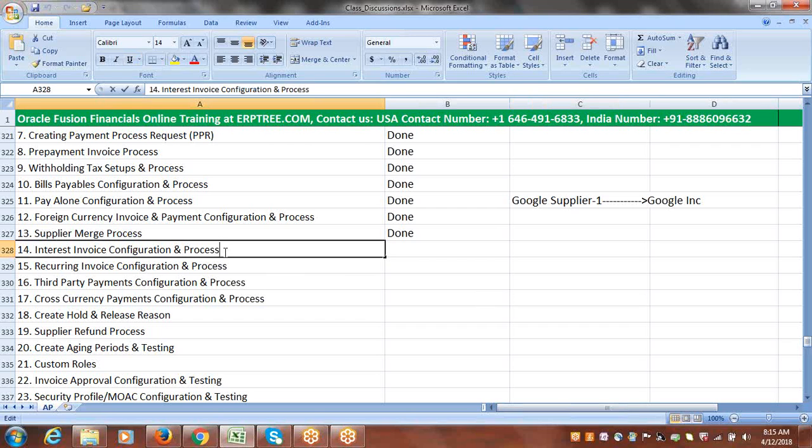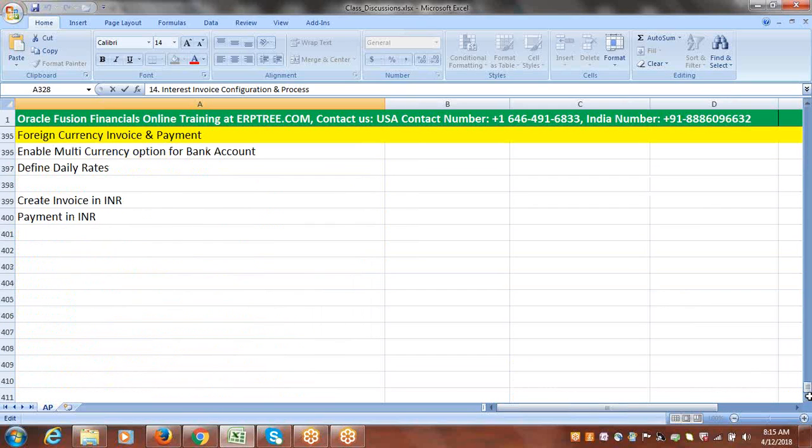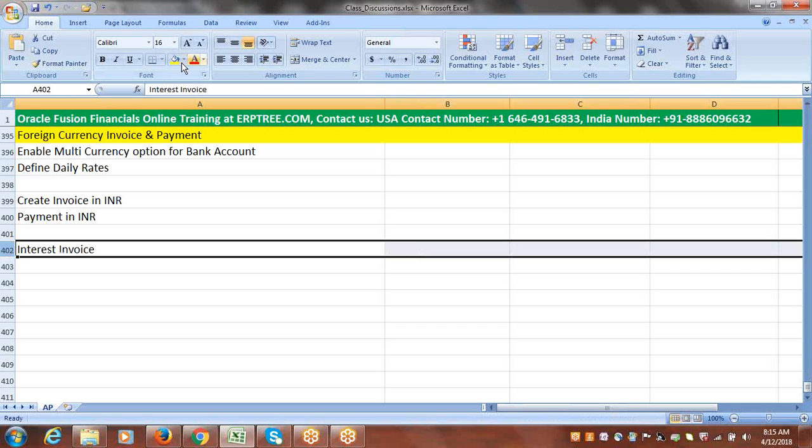So in today's session, we'll see the interest invoice creation. First, we'll see what setups are required, and we'll go with a simple example case, and we'll see how the system will create the interest invoice when we make the late payment. Fine. So when I talk about interest invoice, the setups almost remain the same as EBS configuration. I will just list out the required setups to implement the interest invoice.